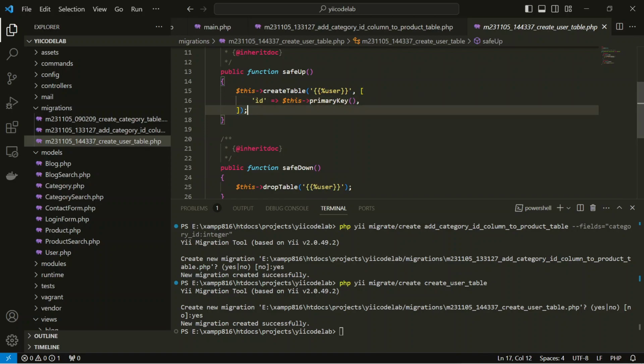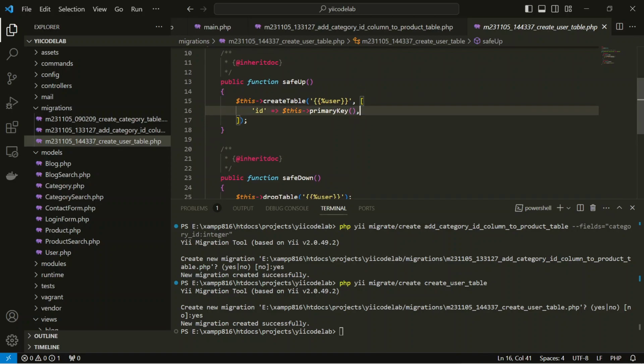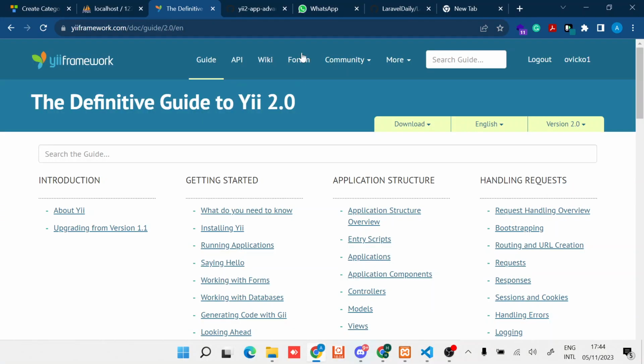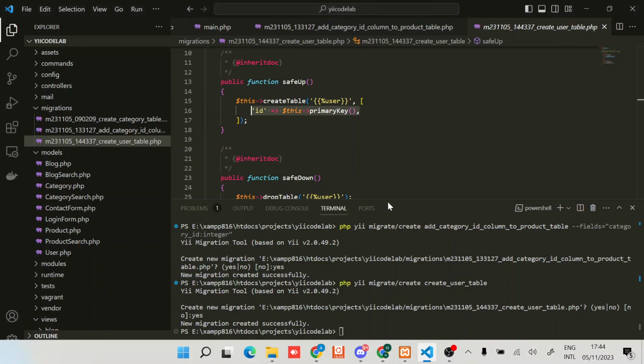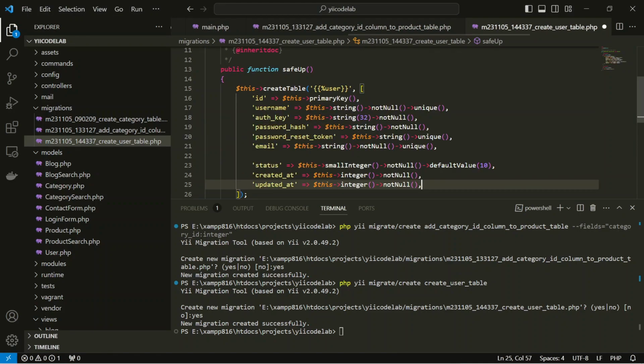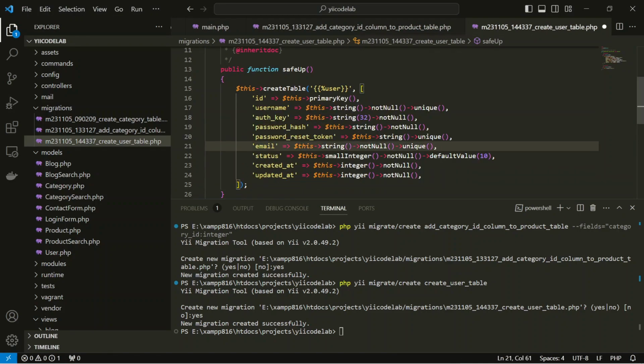So for this case, we need to add a couple of columns for our user table. Now to do this, what I normally do is to go straight to the Yii Advanced template, which comes with migrations by default. So I'll just copy these lines and then paste into my application. I'll briefly explain. So these are some of the columns that we need. There's the username, auth key, password hash, created at and then updated at.